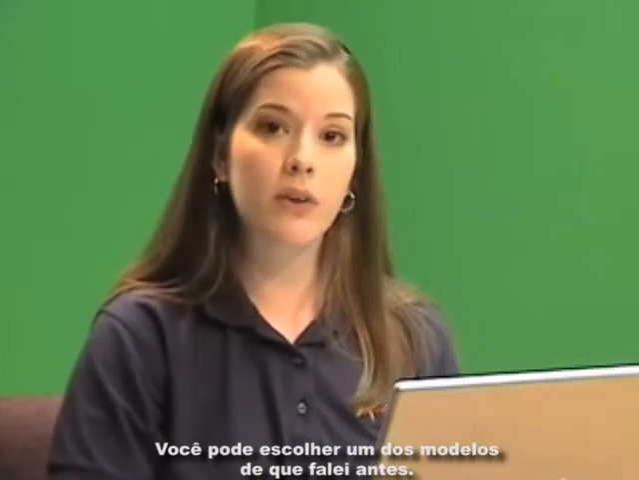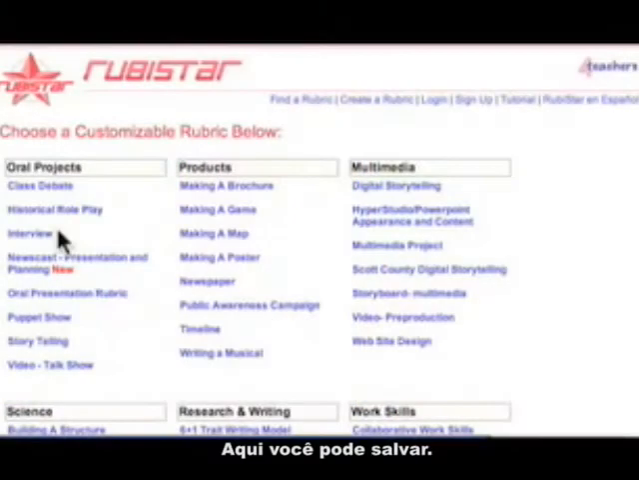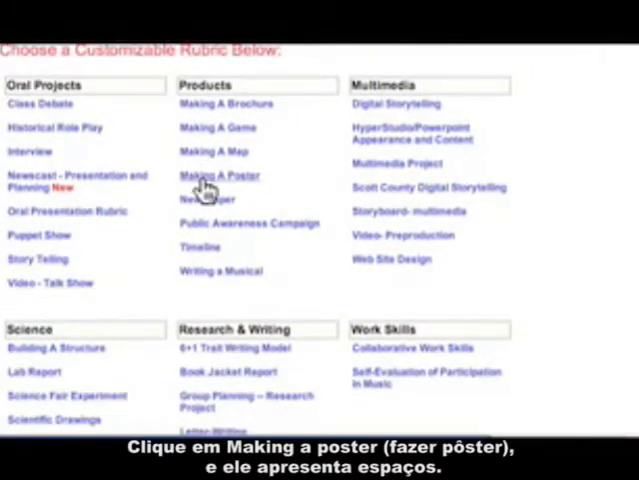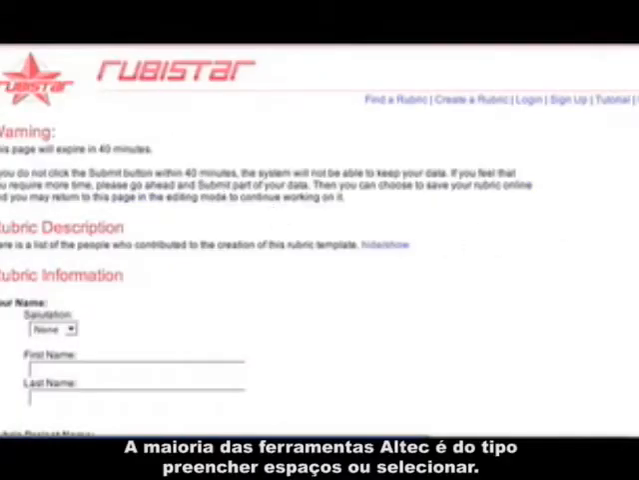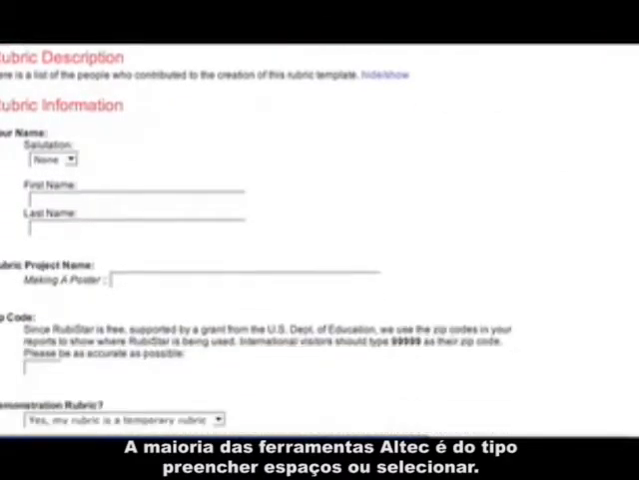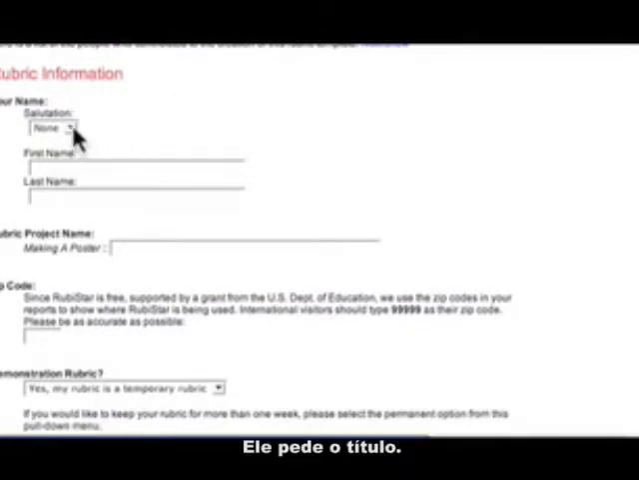Within this, you can pick from the different template options that I spoke of before. Within here, you can say, for instance, maybe you're making a poster. You click on making a poster, and it gives you a few blanks. You'll find with all of our All-Tech tools, they are, for the most part, fill in the blank or selection tools. It asks you for your salutation.